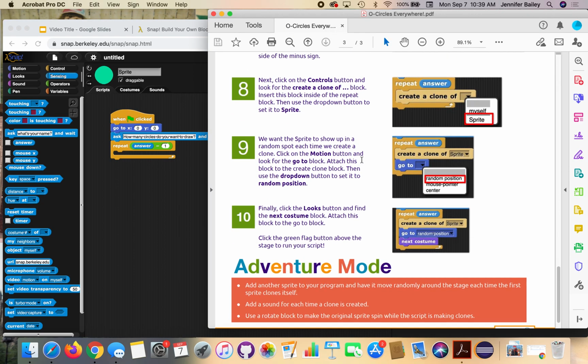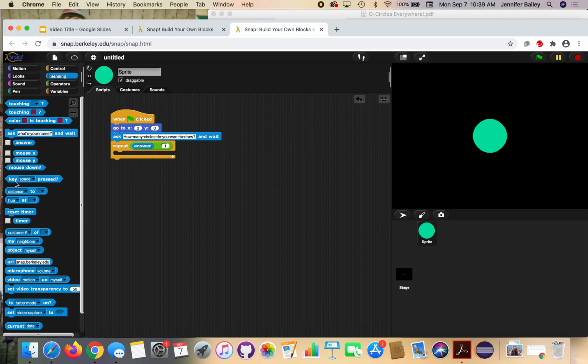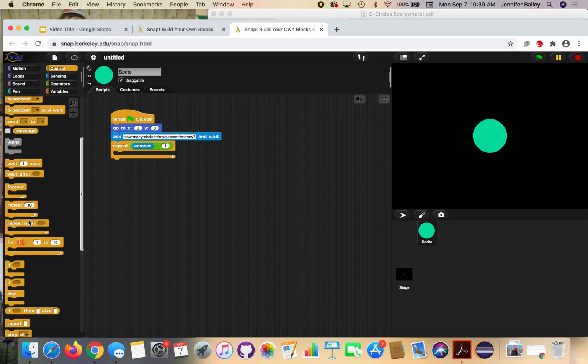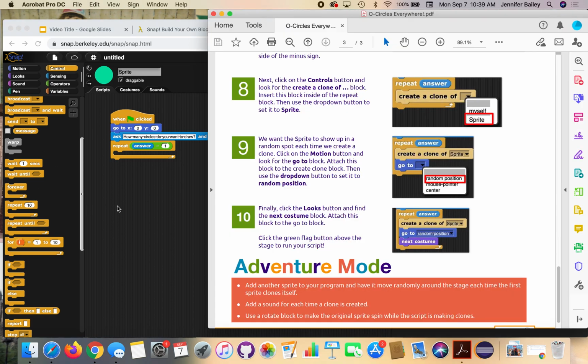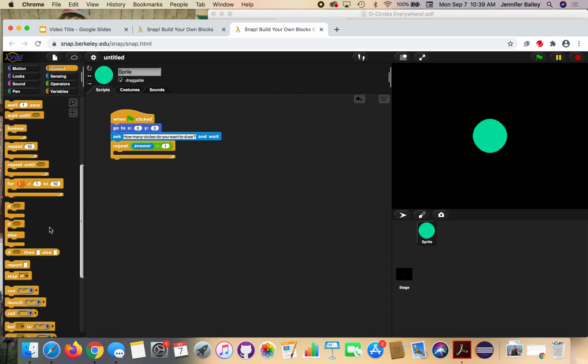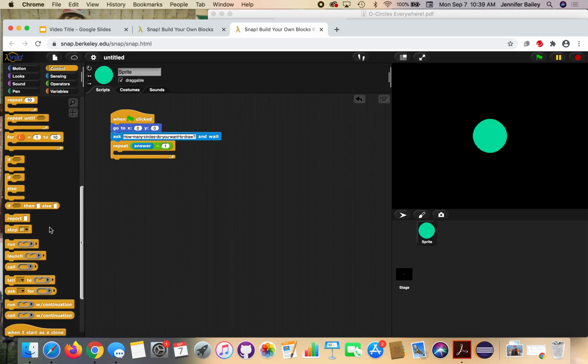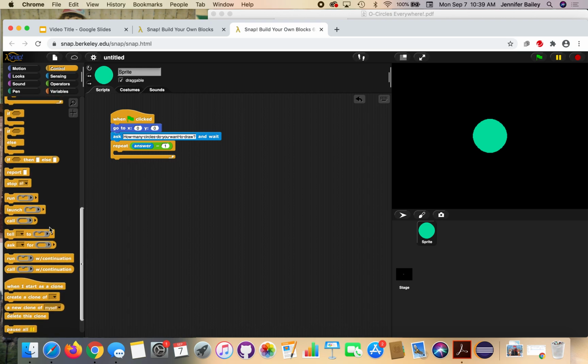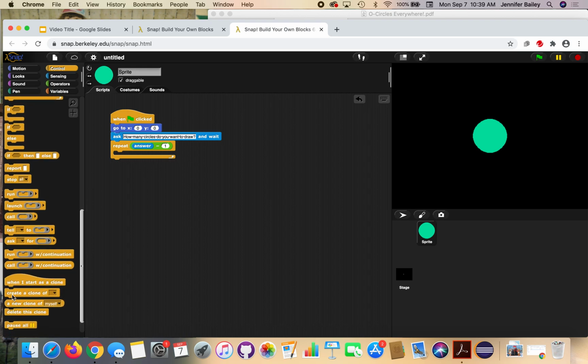The next thing we want to do is create a clone of our sprite so that we can draw a second version of it somewhere. So go to, this is again in control, and let me look at that block again, create a clone. We're going to have to scroll down a little bit here to find it. Here it is, create a clone of. I'm going to put that inside our repeat block and use the drop down to choose sprite. We want to make sure that we're getting our sprite variable there.